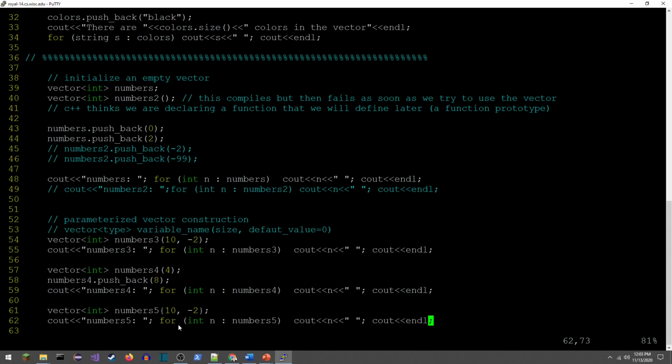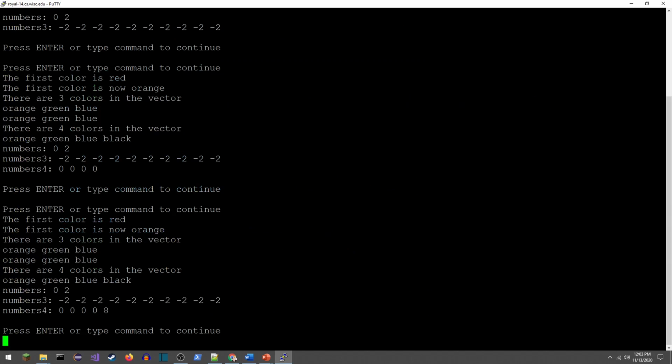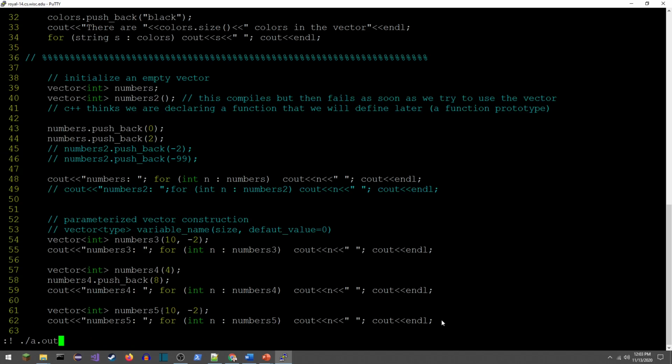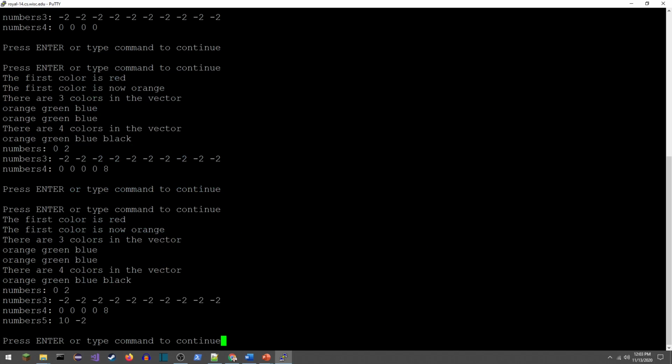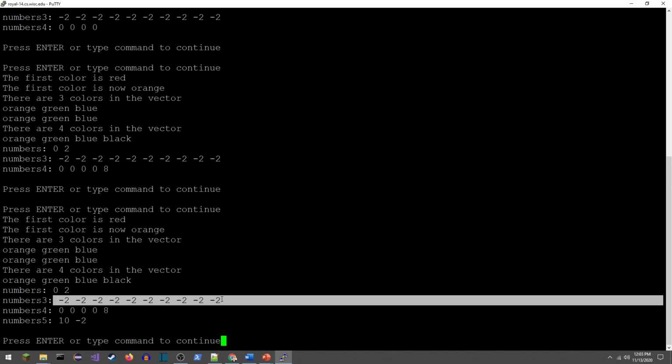Make a guess as to what you think this is going to print out. Then I would encourage you to actually try it yourself, and I'm going to go ahead and demo it right now. Compile that and run this code. It's actually printing out the numbers 10 and -2. It didn't go ahead and create 10 -2s like we had up here.